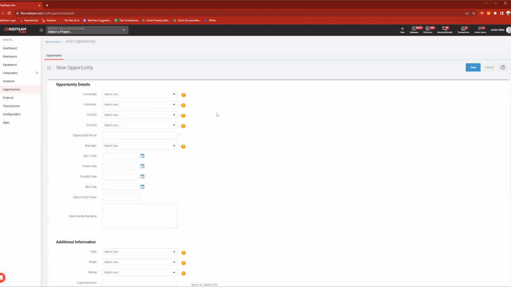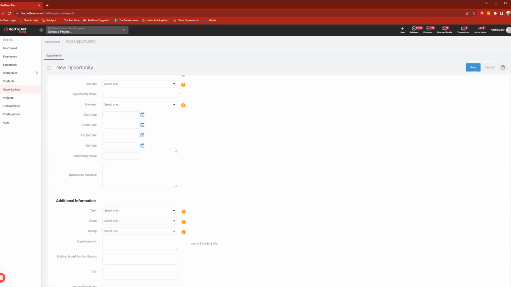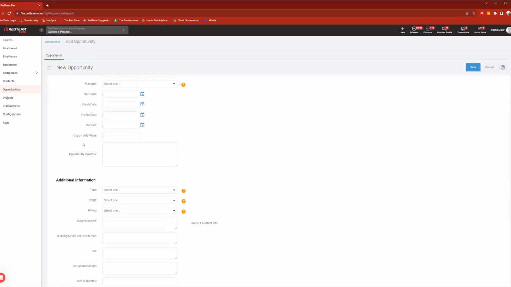What is required is just going to be who the customer is, what facility for that customer is it under, who the contact is from the customer. We'll need to name the opportunity and select who the manager is, who's managing this. That's actually the only things that are required. There's a ton of other questions in here that I want to talk about, but those are the only ones that are required. I could put in any potential dates if we know what the bid date's going to be. The estimated opportunity value. I can also give a narrative, kind of what this project is about.